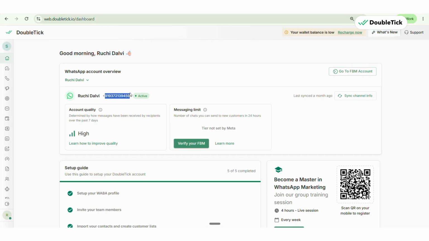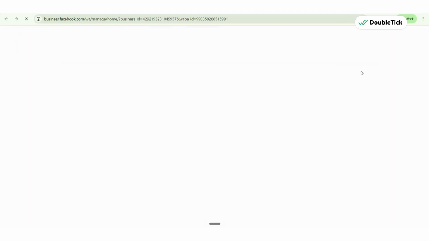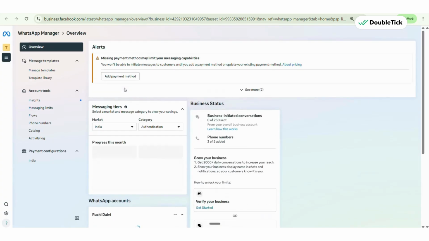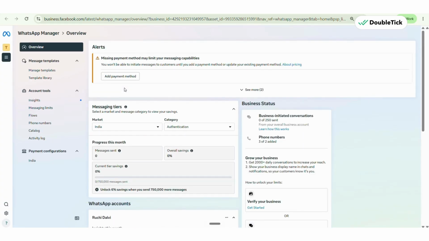Once you've confirmed the account, click Go to FBM account on the right side of the overview. DoubleTick will open Meta's WhatsApp Manager in a new tab, already scoped to the account you selected. If you're prompted to log in, use the Meta account that has access to that business.